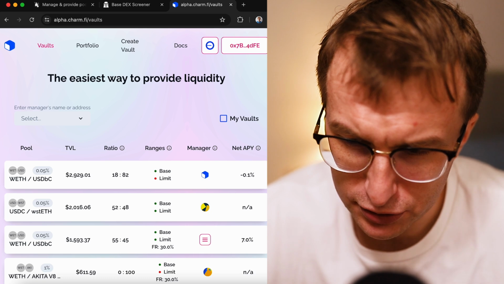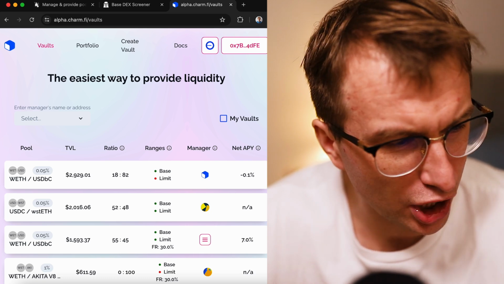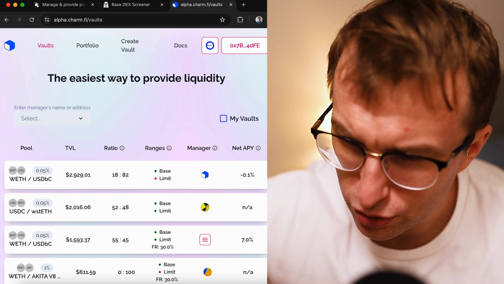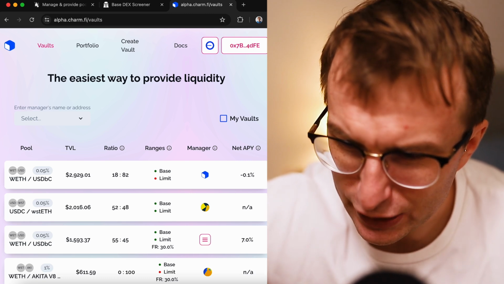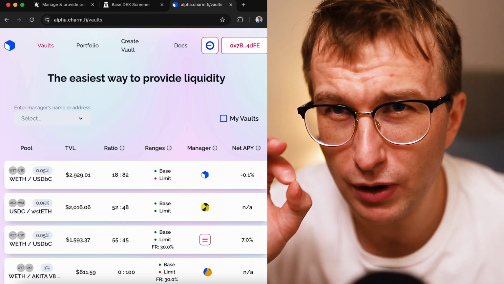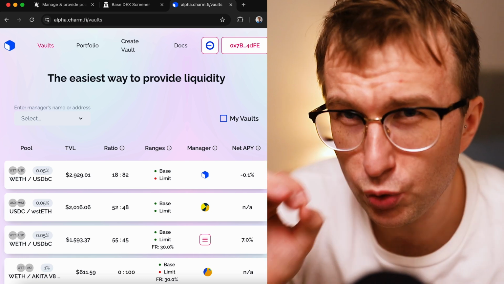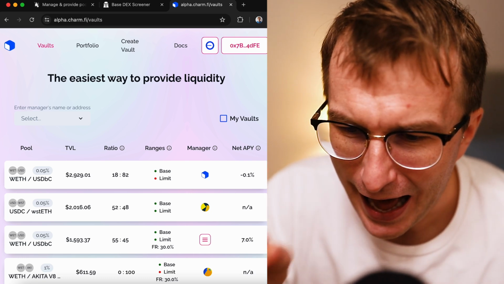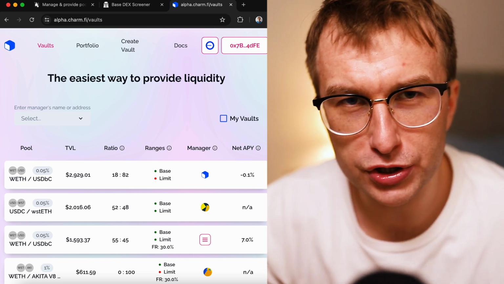So today we are going to expand on Charm Finance. I'm going to teach you how to customize liquidity on top of Uniswap v3 so you can squeeze maximum value. And what I mean by that, I mean outperform holding the tokens.